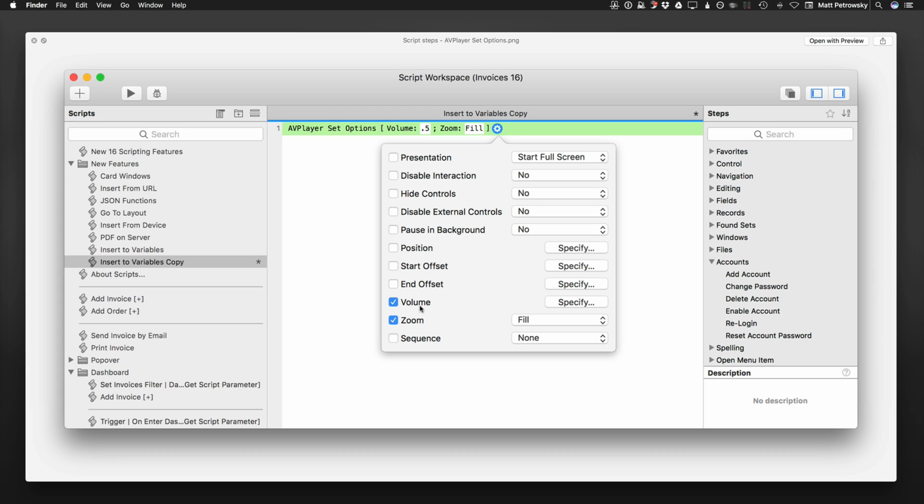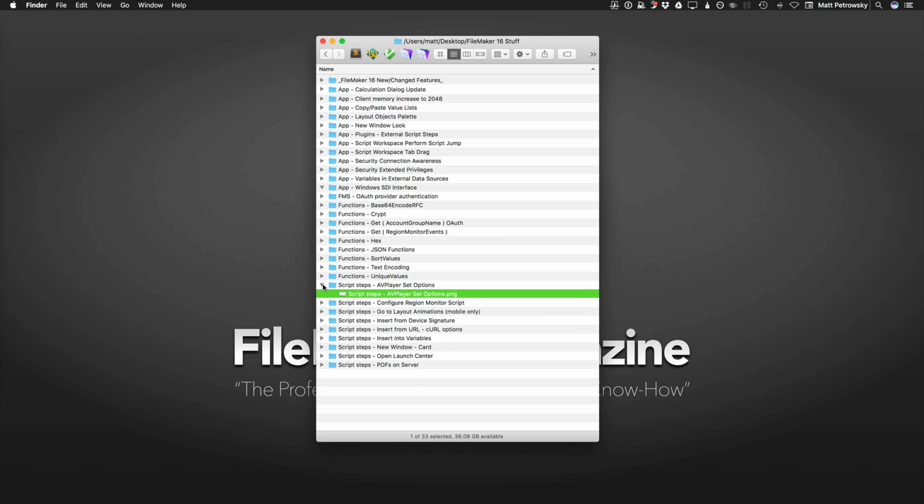If you use the AV Player, then the set options and also the AV Play script step provide these two new features of volume and zoom. Volume is going to work from 0 to 1, meaning 0.5 would be half volume, and then your zoom is going to have a fill, a fit, and a couple others that accommodate those types of settings, stretching and so forth, and you're going to see those in upcoming videos.